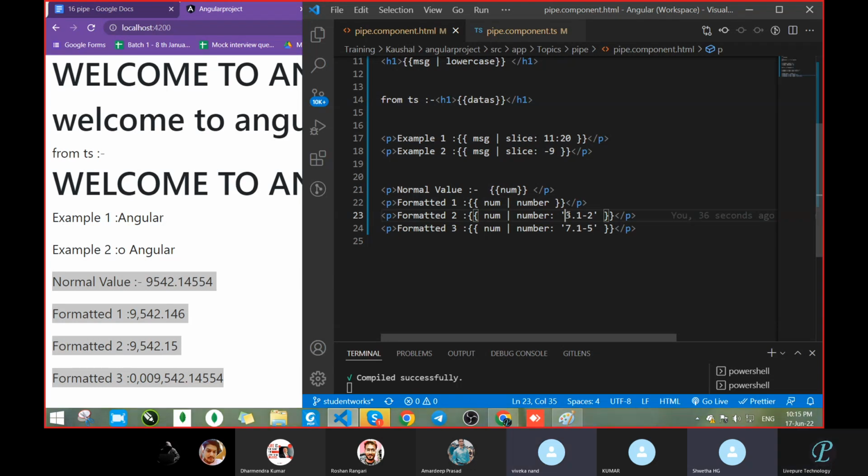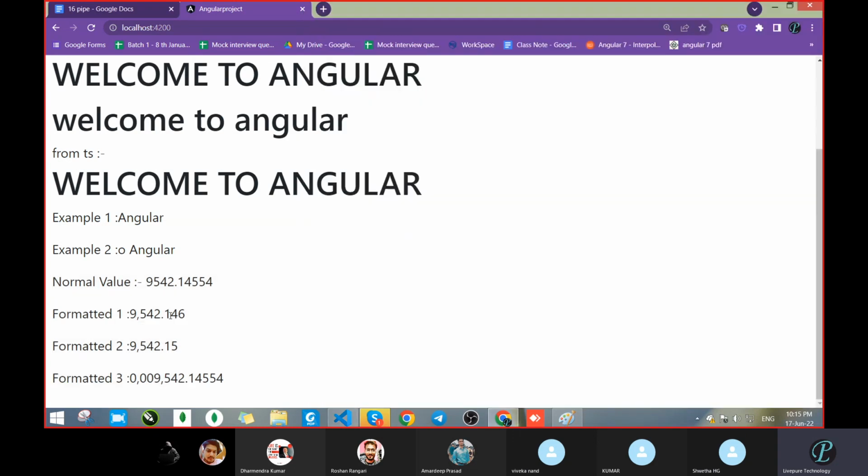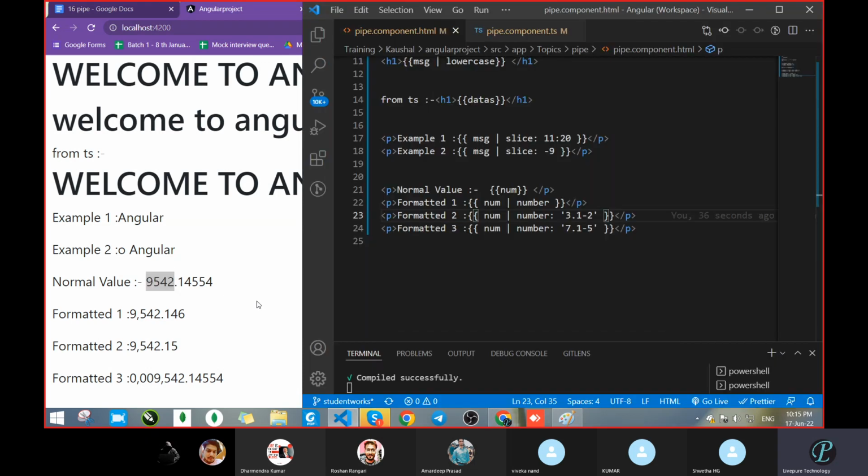Grouping of numbers. In the normal value you will get the general form, and in the formatted value you will get commas. 9542, yes. We can say Indian standard or international standard, like that. Meaning 1,000, 100, like that they will give comma separated. See here, comma is there. All these come from the number format, but this one is direct, there is no number format.